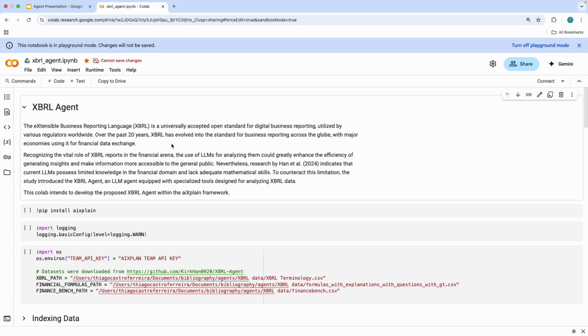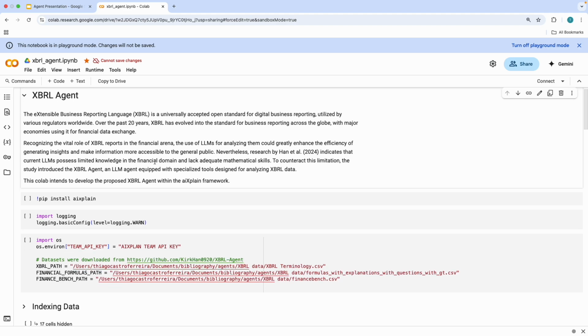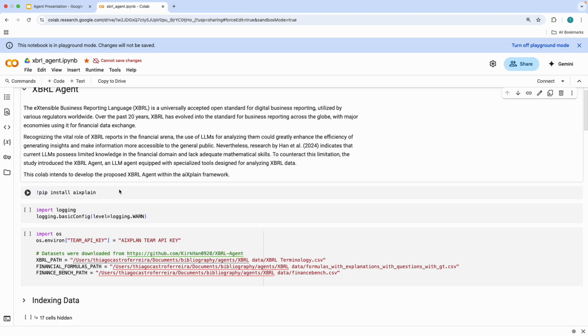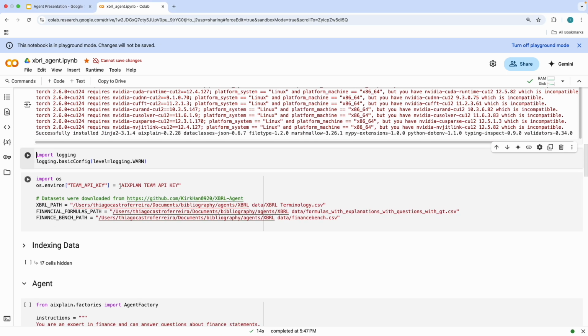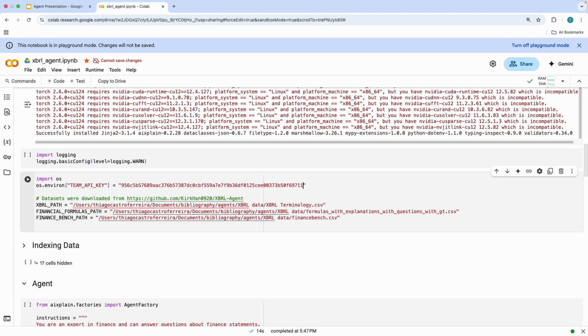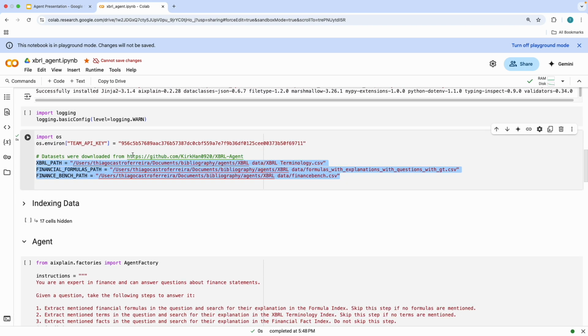Okay, here's how my agent looks. Let me go forward cell by cell so you can understand how this agent was built and how it can be executed. The first thing we will do is install the software development kit by aiXplain in Python with pip install aiXplain. Then I'm going to register my team API key in aiXplain. And here I have the paths for the 3 data sets proposed in the paper, which I'm going to use to index the data for the XBRL terminology, for the financial formulas, and also the FinanceBench data set for the financial reports.